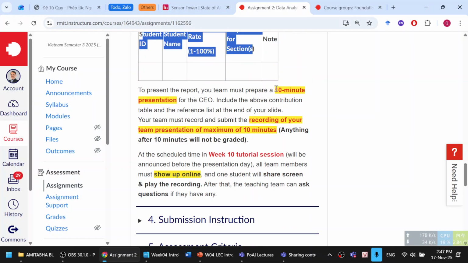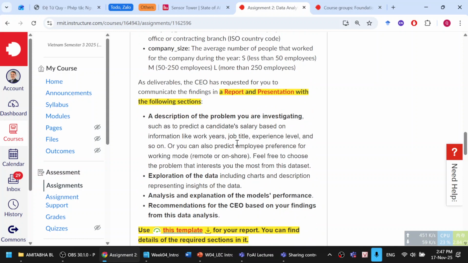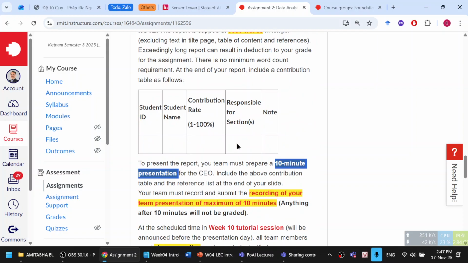Then you need to prepare the presentation, and it's 10 minutes for each group. Imagine that you need to report to the CEO of an imaginary company. Each team needs to submit their recording, so you don't present live at that time. You will record it, and at the time of presentation, one student from your team will play the recording. You submit the recording and then play it for a maximum of 10 minutes. Everything after 10 minutes will not be rated.